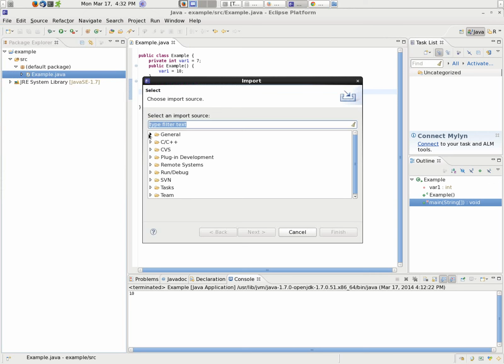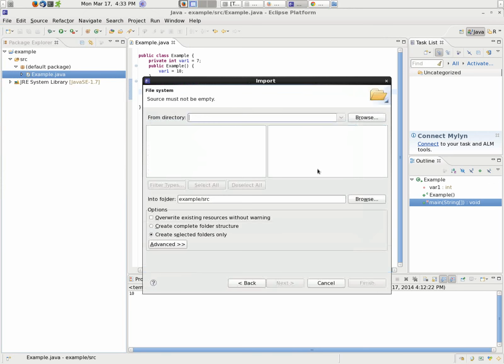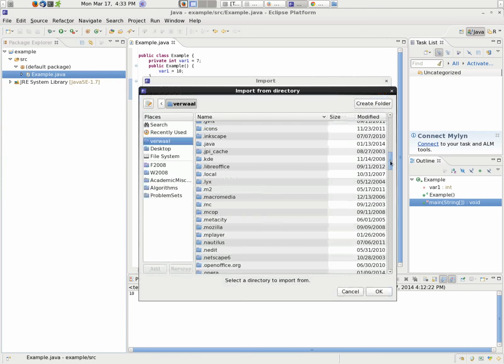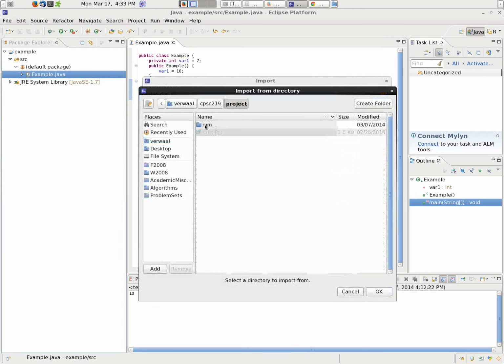Importing from where? In this case, just under General, you want to import from the file system. It will tell you to browse and try to find where the files are. So I am looking for files that I have under here. I will put it under projects, and this here is my top level package.